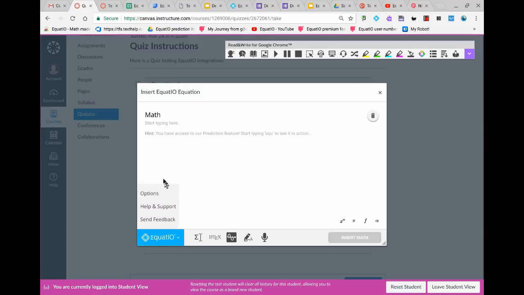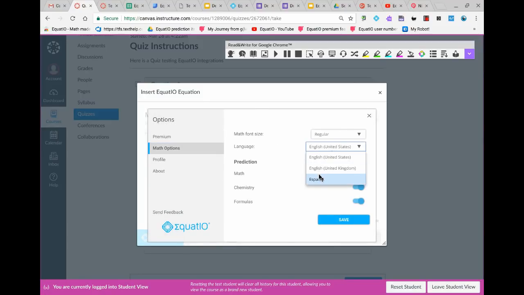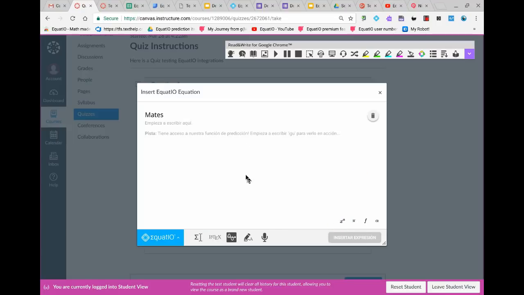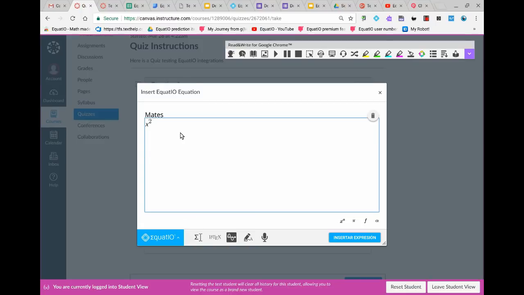I can also change my options here. So one of the options I can do is change my language. So I can change it to Spanish. And this is also where I can toggle off all my chemical notation and formulas. But if I change that language, now everything is in Spanish, localized. It tells me everything to do in Spanish. I can do the same thing if I want to do x al cuadrado. So I can do the same thing with the prediction using the Spanish.